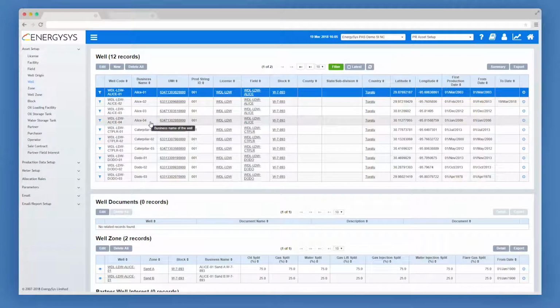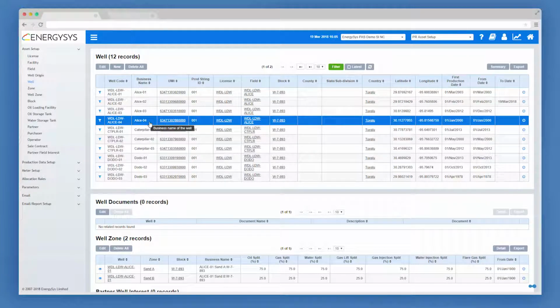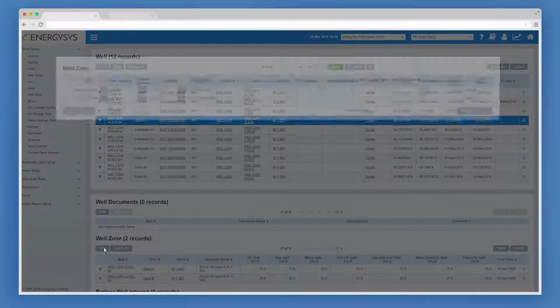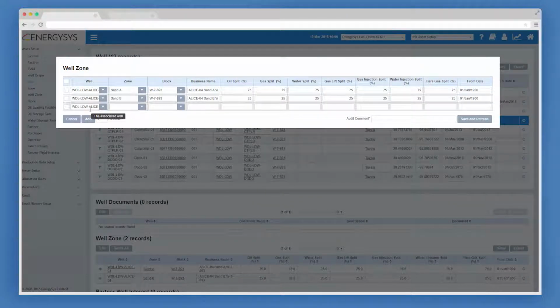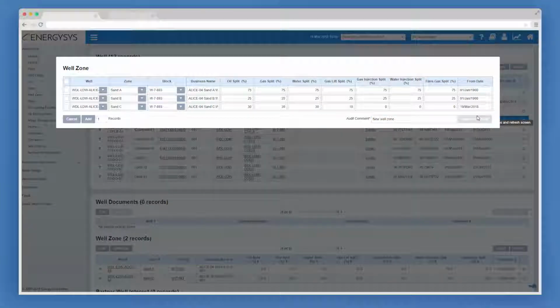You can also add and modify records in the related objects on a screen. For example, if we decide to add a new well zone for well Alice 04, we can select the well, click Edit on the well zone table and then Add. A new row will be added to the table with a reference to the selected well. Once we've completed all the required attributes and added an audit comment, click Save and Refresh to add the record.